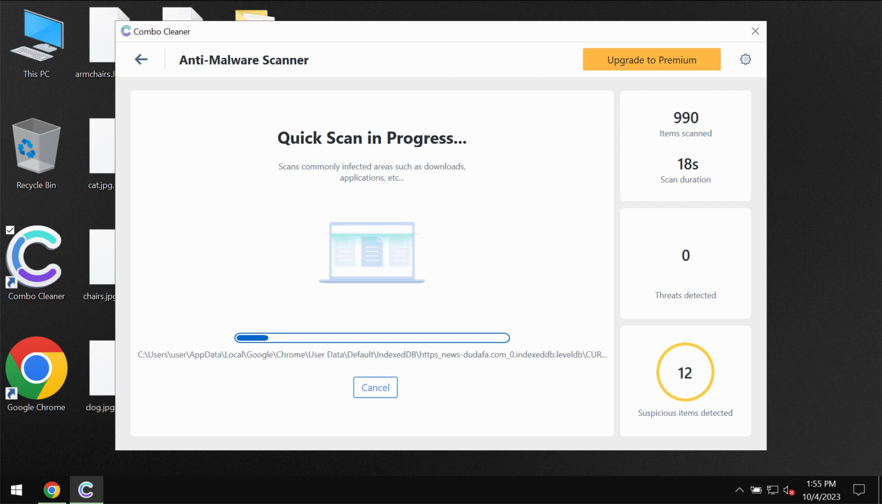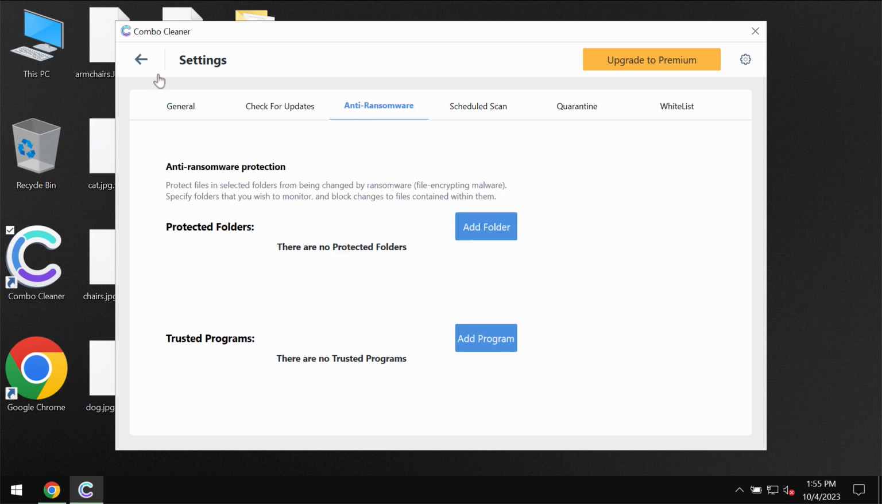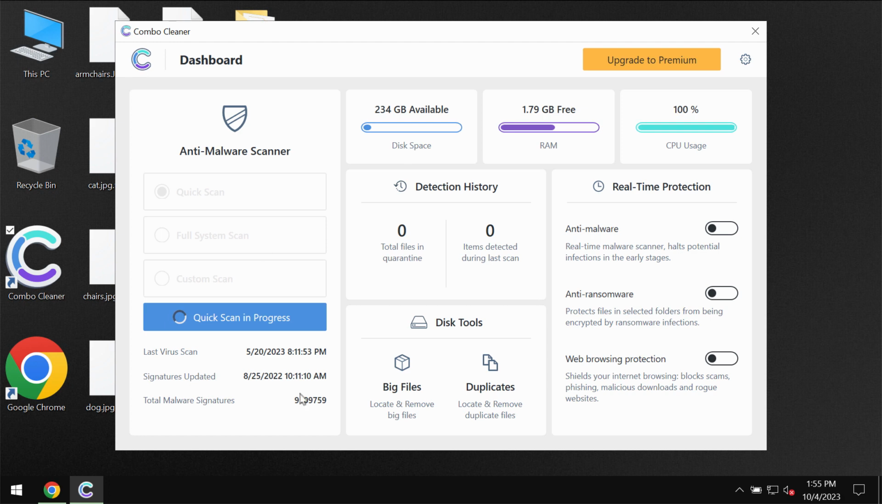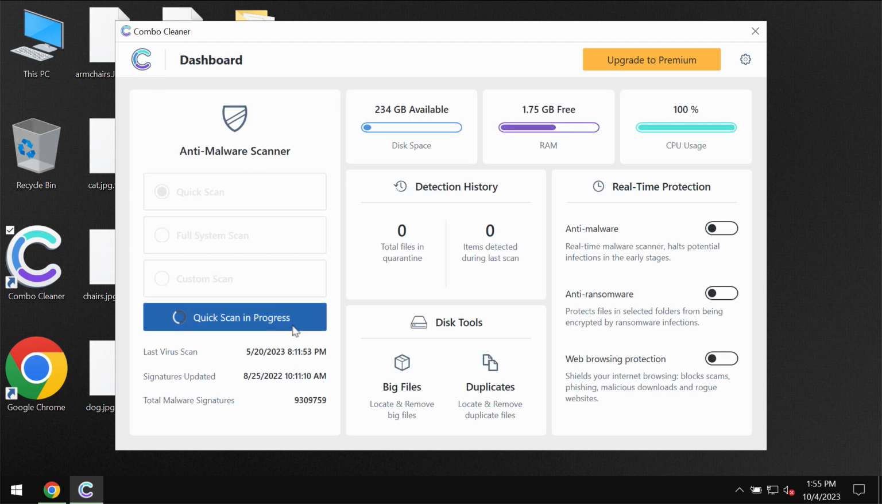Pay attention to the fact that Combo Cleaner does not decrypt files. Its anti-ransomware feature helps to remove the ransomware and to protect the data, but it does not decrypt the files. And there is no other antivirus which would be able to decrypt these files.